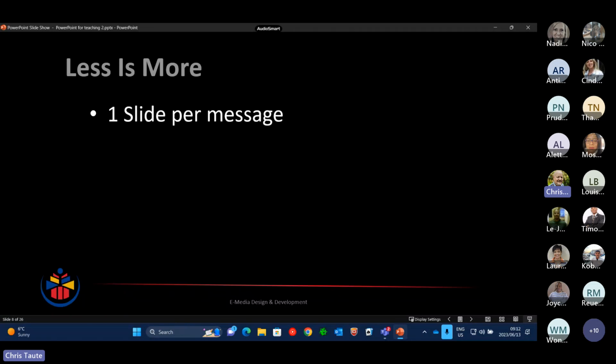So one slide per message. Unless it is a really long message, then you can start using more than one slide. But try and keep your messages together. Okay, so one slide per message. Use bullets. Do not write out lots of text on your slides. It is just distracting, and your students are reading the slides while they should be listening to you.